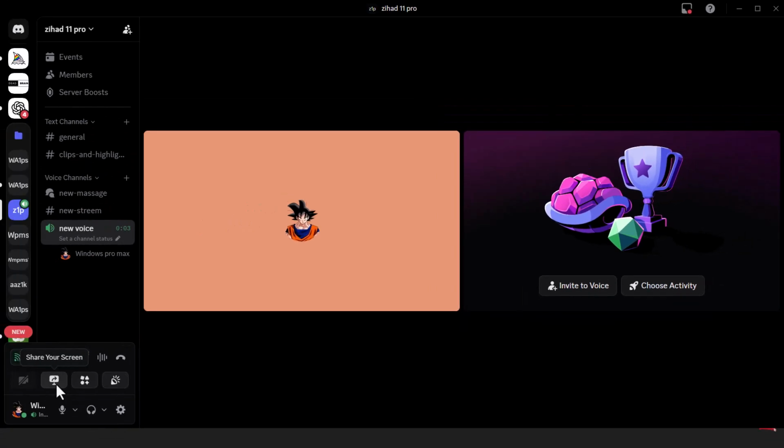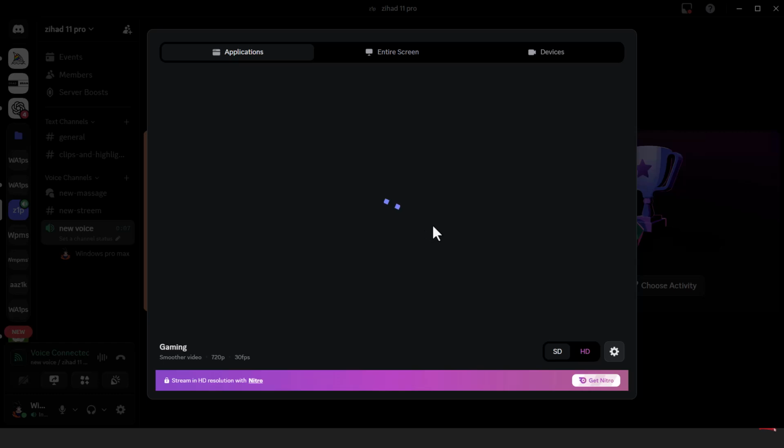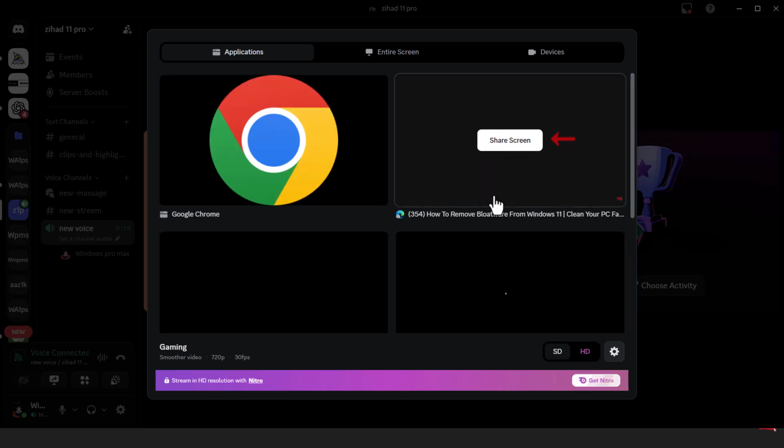Step 4. Click the monitor icon called Share Your Screen at the bottom left of Discord. This option lets you choose what you want others to see.